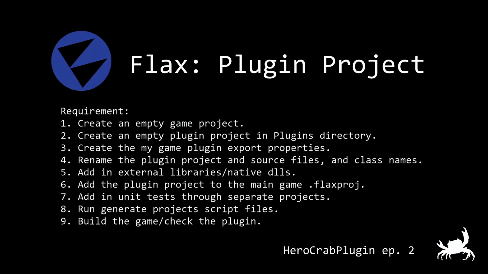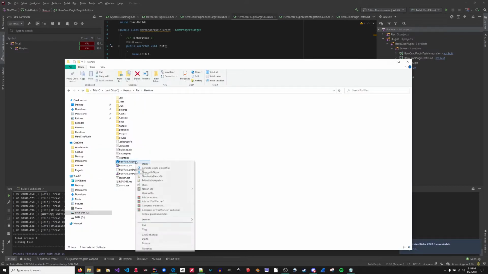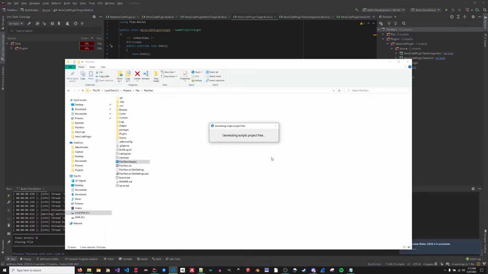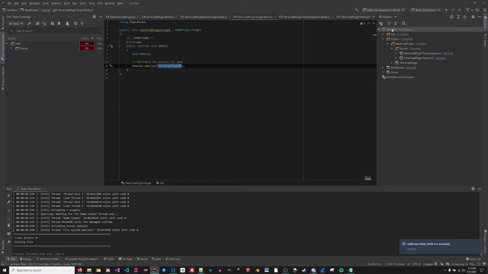Okay, on to step 8. If you've done everything correctly, which it may take you a couple times to figure out the renaming, it's not too bad. What you'll do is you'll need to come out to your main game .flex project, right-click on the .flex project and do generate scripts project files. This will take a couple seconds, and it will update your .solution file. So this is what's going to be showing you all of your reference projects, your plugin project inside the solution for your main game.